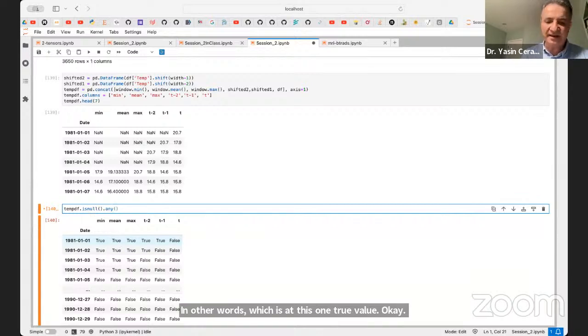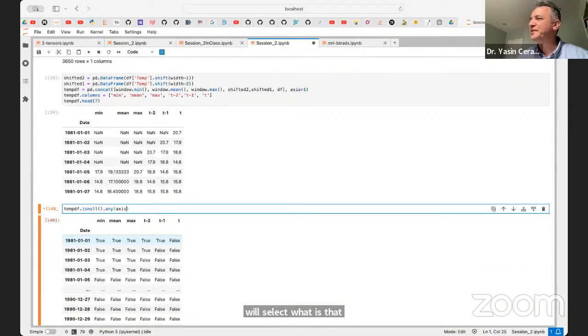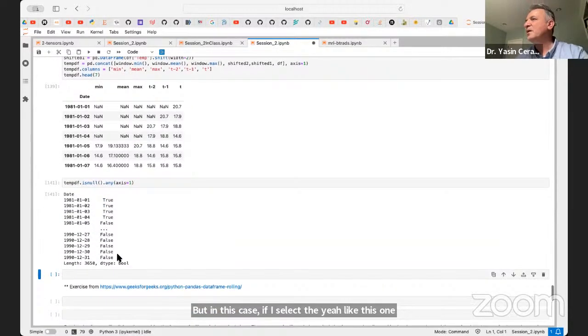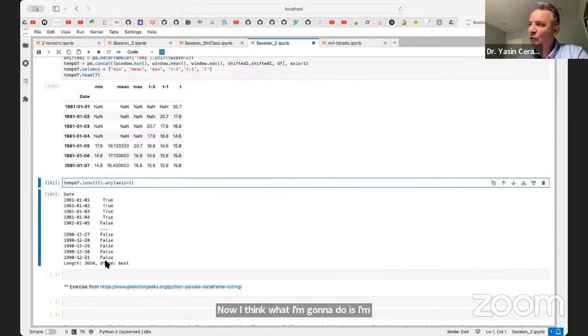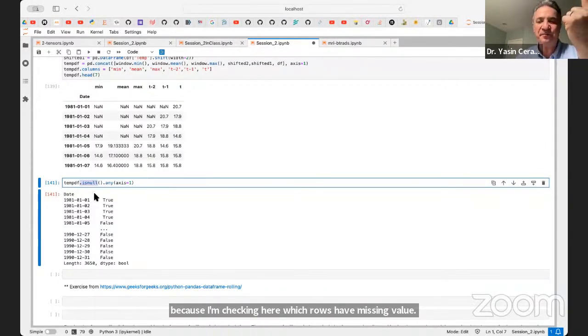And for indicating that I'm picking the rows, I will select this one, and let's see what's going to happen. It is telling me which of the rows have at least one missing value, okay? Now, what I'm going to do is select all the rows which have a false value. False here means this row is not missing any value, because I'm checking which rows have a missing value. If it is true, that means this row is missing at least one value, right? That's what you see here.